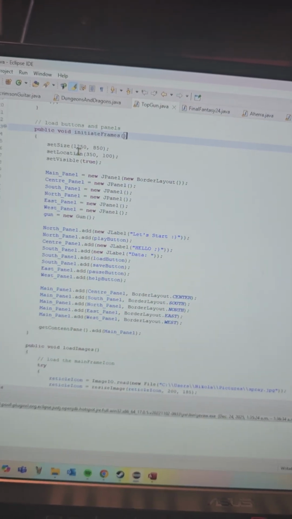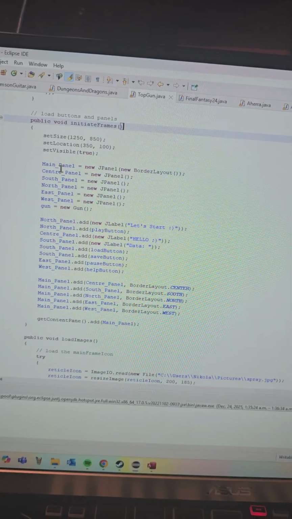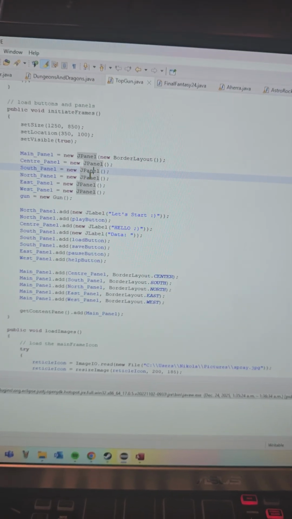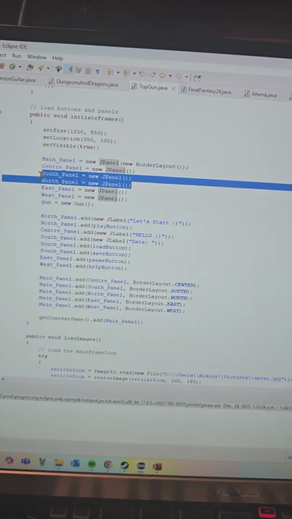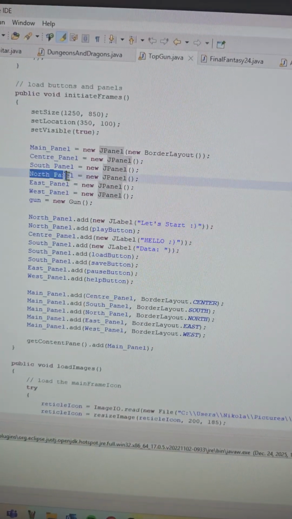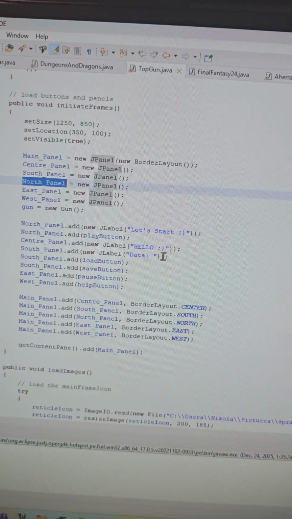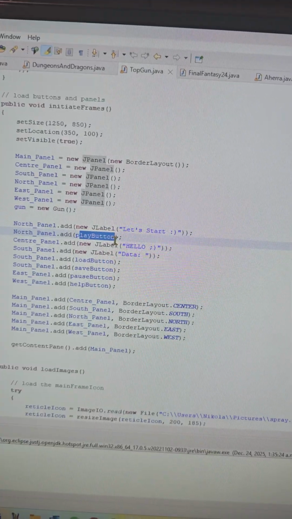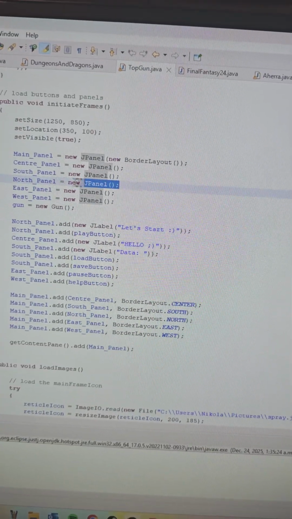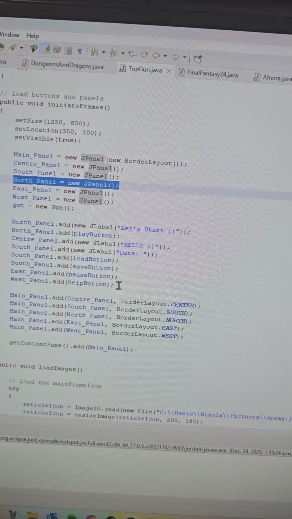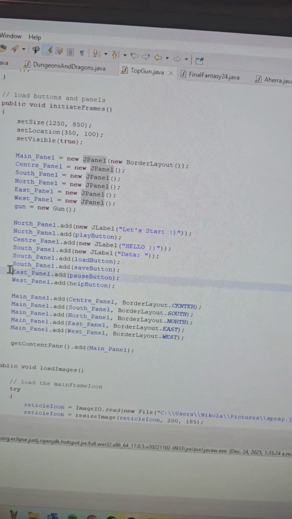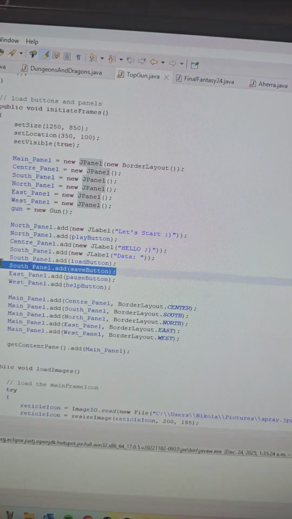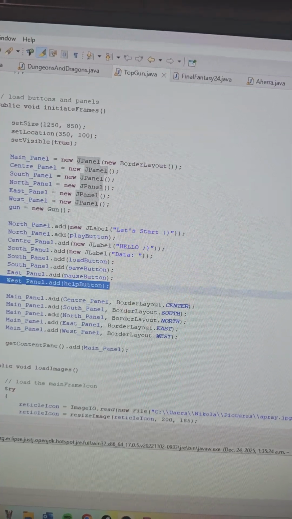So set size of the screen. These panels that I call, these are names that I created. Panels, and then equals new JPanel. If you don't say this equals a new JPanel, what that means is north panel is going to be null automatically. And anytime you try to use north panel like this, north panel.add play button, if it's null, your program's going to crash. So you got to say new panel. And then you can do stuff to it. Add a save button, add load button, add help button.